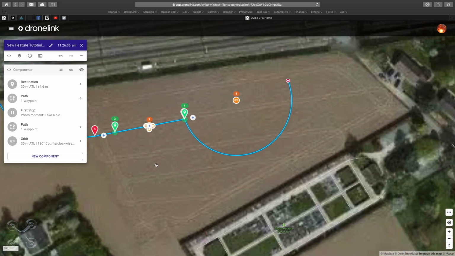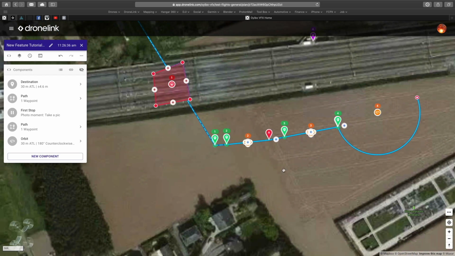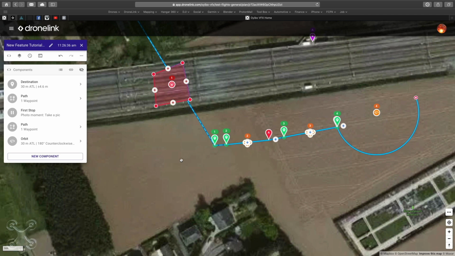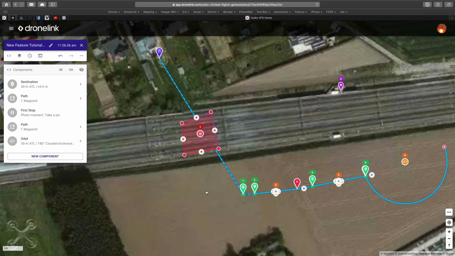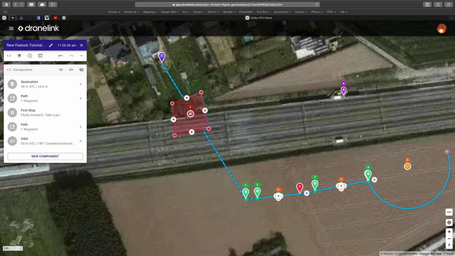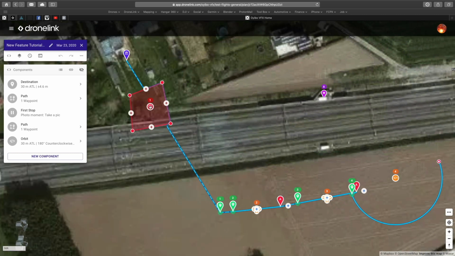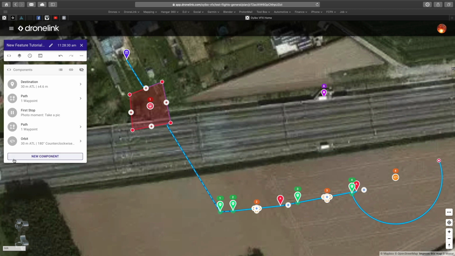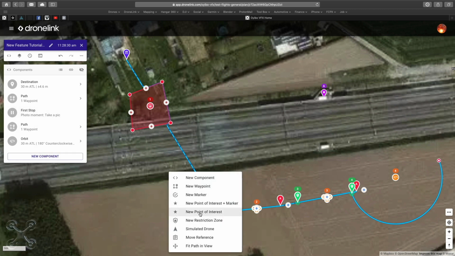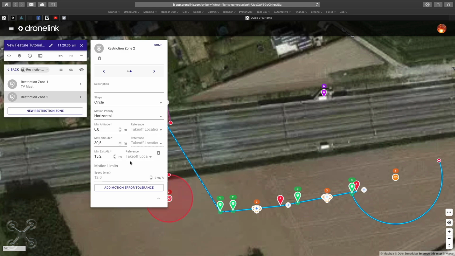Okay, the only thing else I want to show you is, let's imagine here is a tree which is very narrow from the bottom but big at the top. So we're gonna make a new restriction zone. We're gonna put this one a little bit over here. And we're gonna make a new tree. So, restriction zone is a tree.